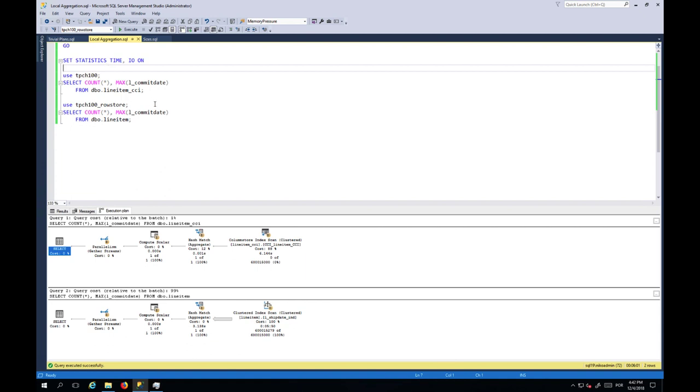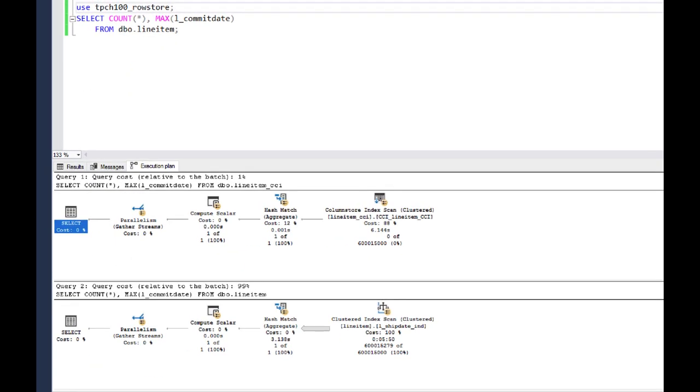Consider another example. Here we're doing a simple count and max operation against the Columnstore first, and then the Rowstore 600 million row lineitem tables. I won't run the queries in real time, but if you look at the execution plans, you will notice that here we are doing a full aggregate predicate pushdown for the Columnstore, and here we're reading the whole 600 million rows out of the Rowstore table. The estimations are quite clear. It means everything is here and just 1% is here.